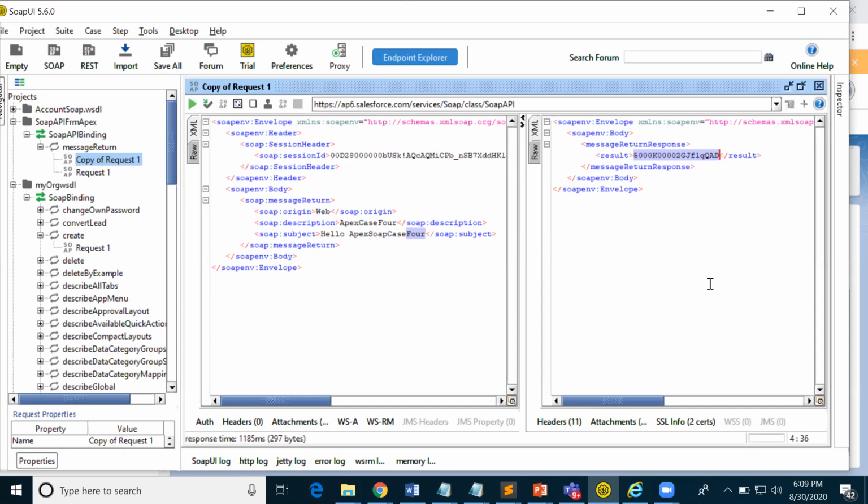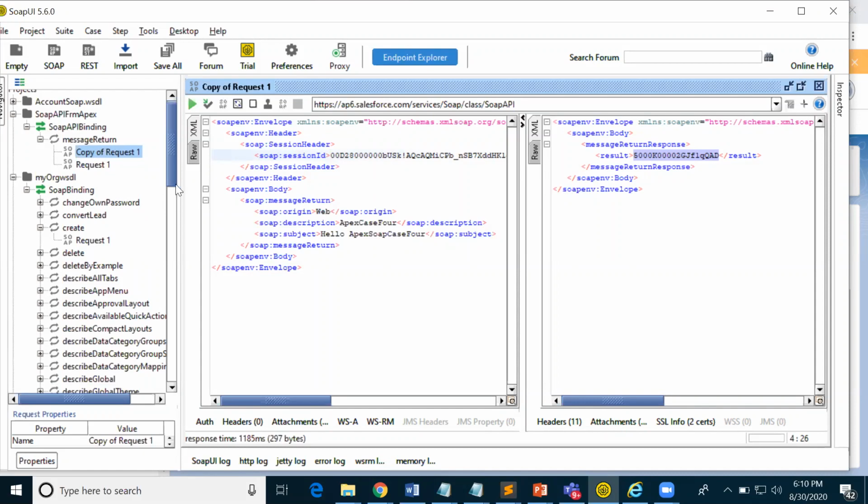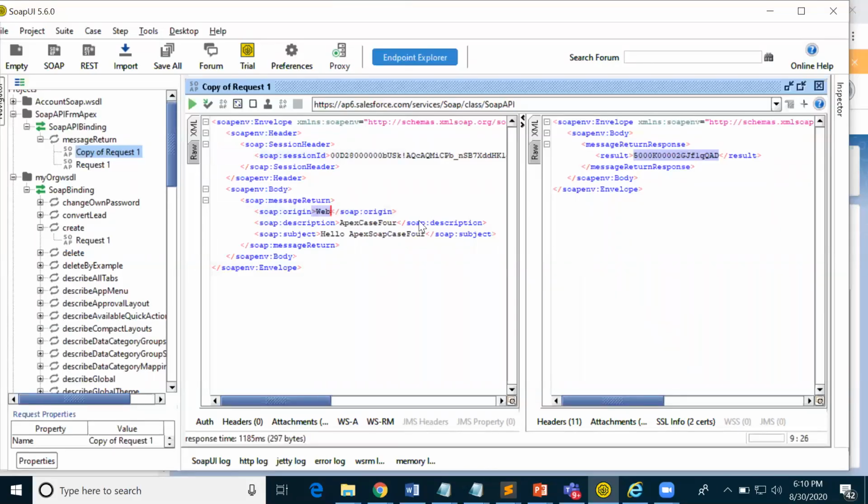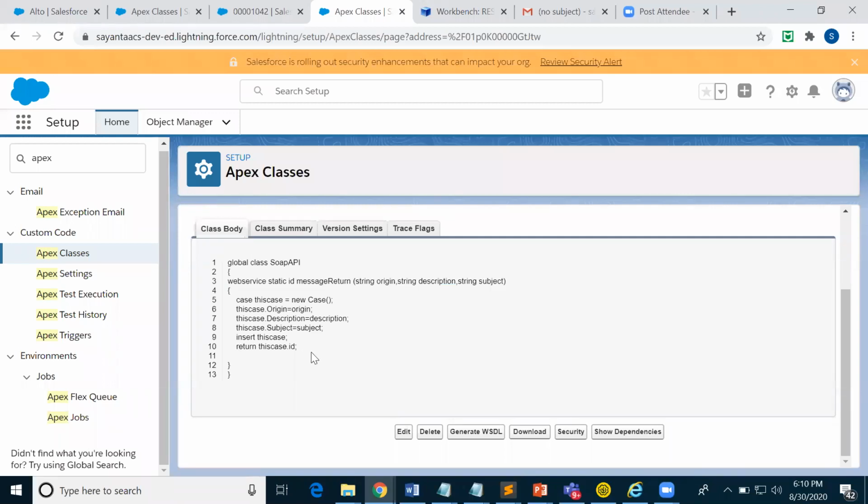Yeah, thank you. So what happened here is that I have taken the session ID from the login method, and from the login method I got the first contract. I am using the same session ID and passing the same parameters which my class is expecting. Once I do that and hit the green button, that means I have sent the request to my Salesforce org, and I got this response, the case ID. How am I getting this case ID? Because I am returning this case ID.